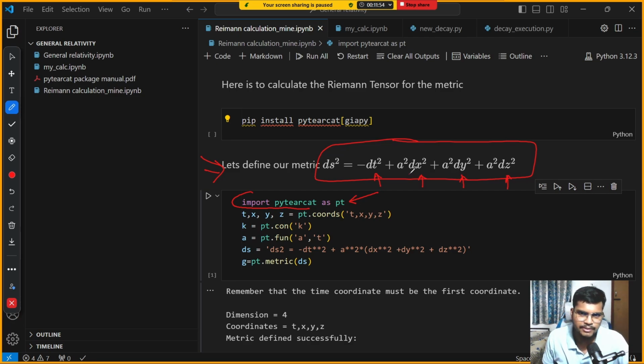When we are working with the spatial coordinates, these coordinates are not basically moving, right? So a is a function of time, x, y, and z are not a function of time. So you have to understand which are the functions of time.